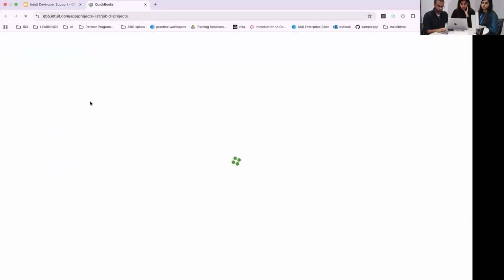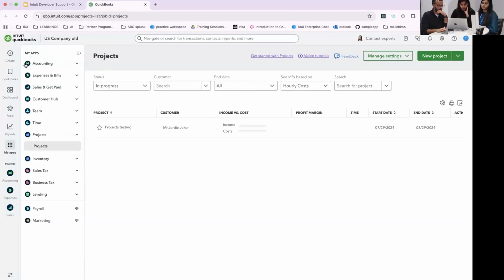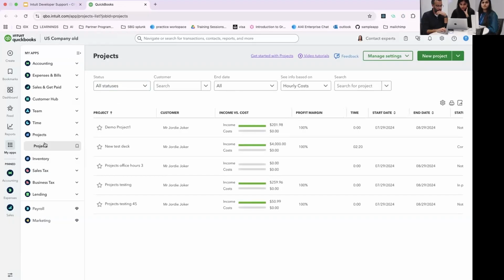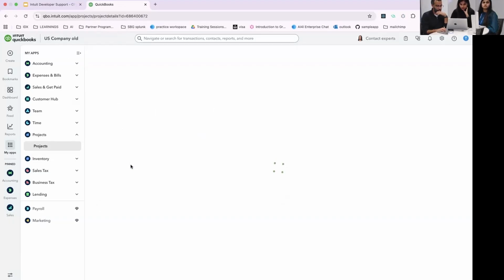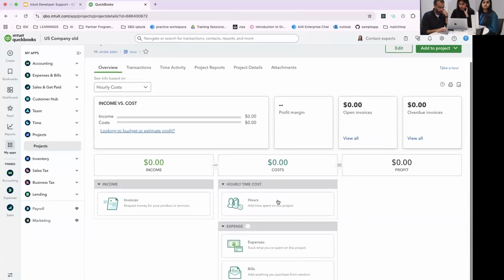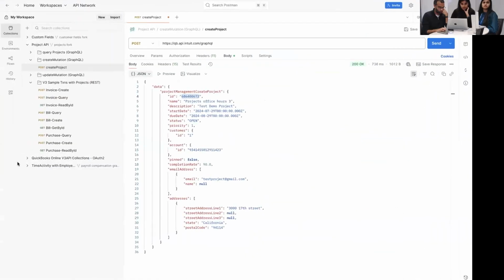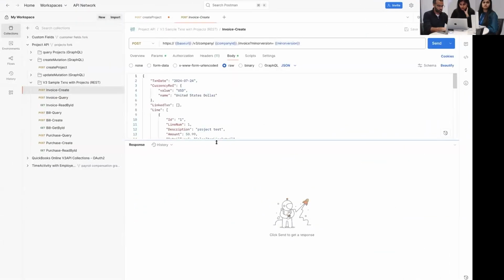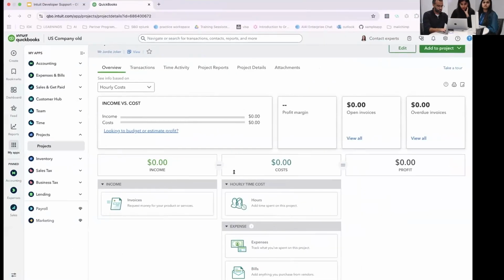So you can also log into your QuickBooks. You can navigate to the projects section, and you see the project Office Hours. The project has been created for me. And now I can quickly show you one of the use cases where I'll create an invoice and link it to this particular project.